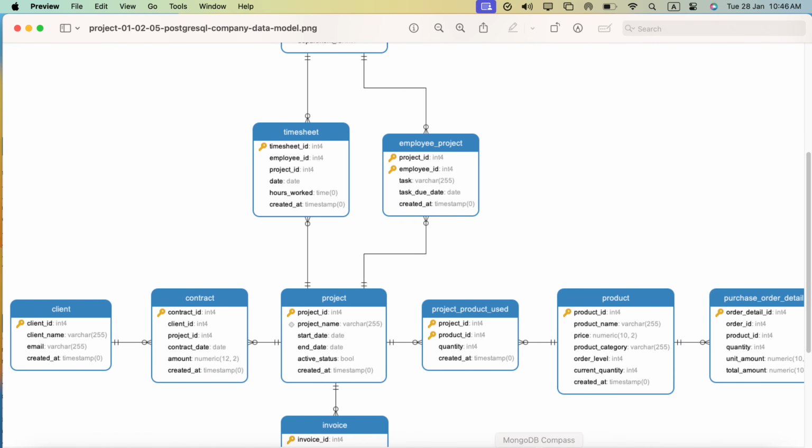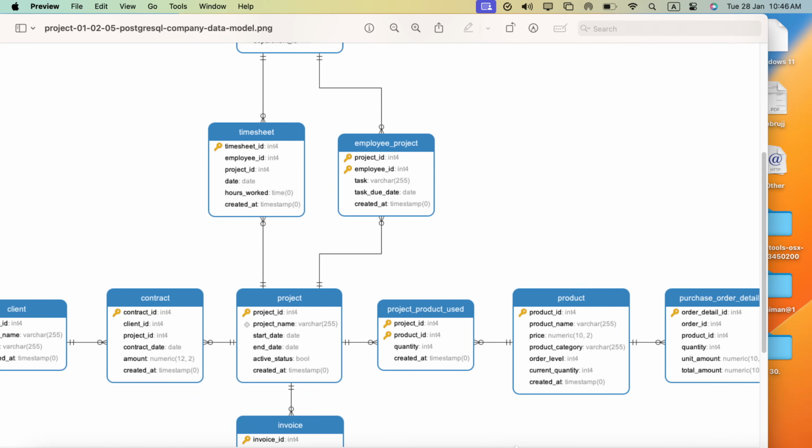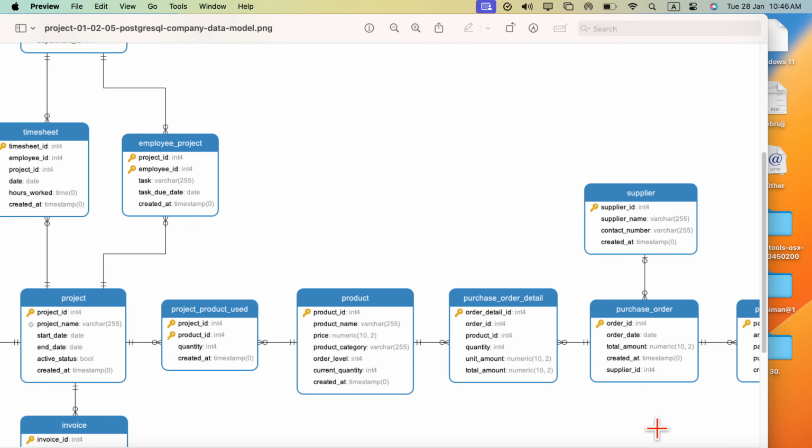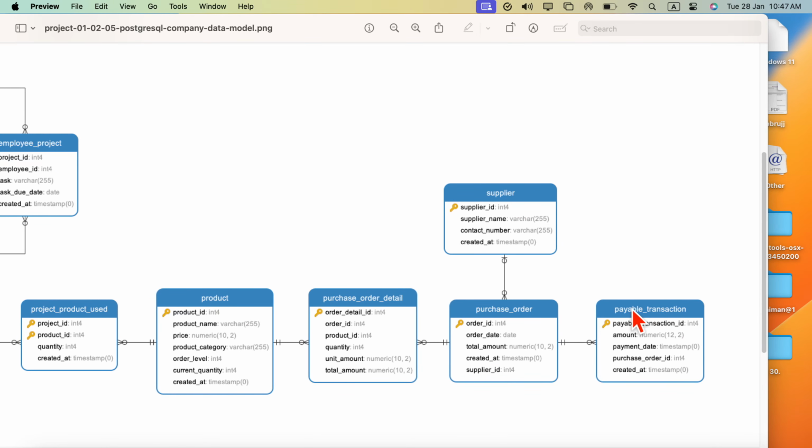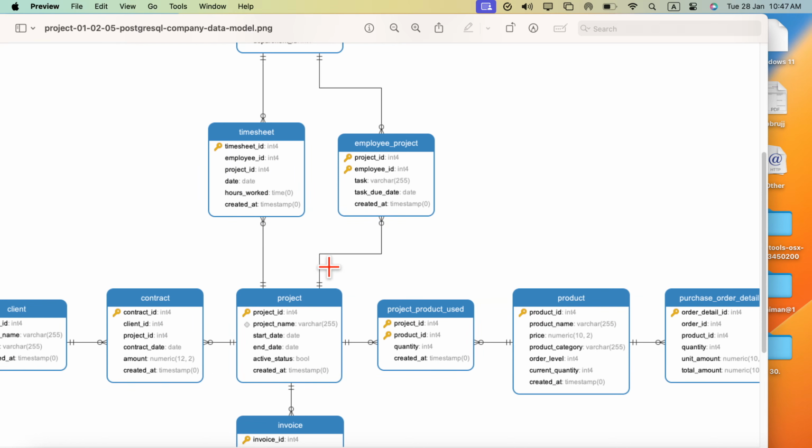And here this is our inventory. Product is our inventory. And then we raise a purchase order to the supplier. Purchase order is like an order, and if you are ordering multiple products, that will be stored in the purchase order detail table. And then once the supplier ships, it comes to our inventory, the product table, and these products are used in a project. And then this is how we pay our suppliers, this payable transaction. So this is how your data model is laid out for this project.